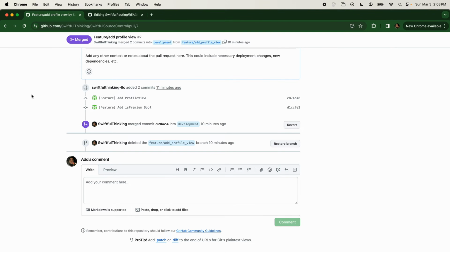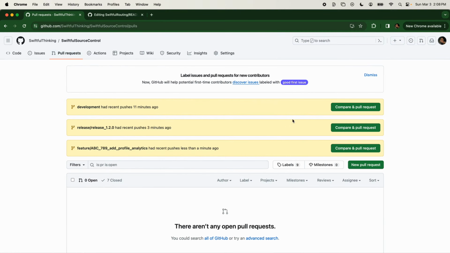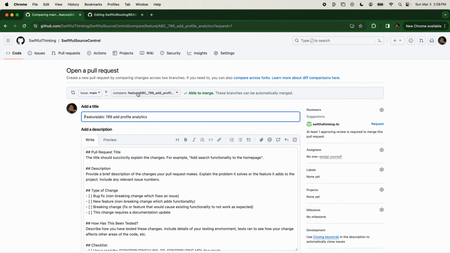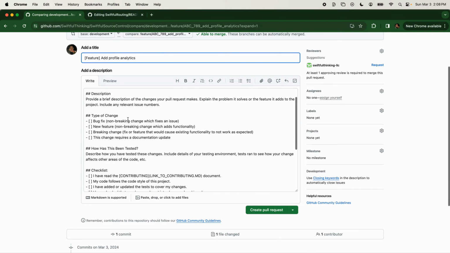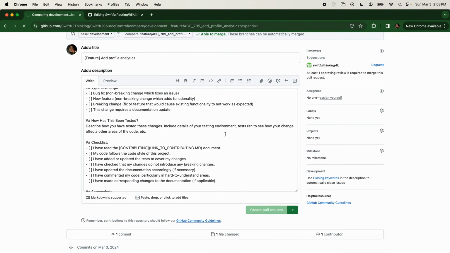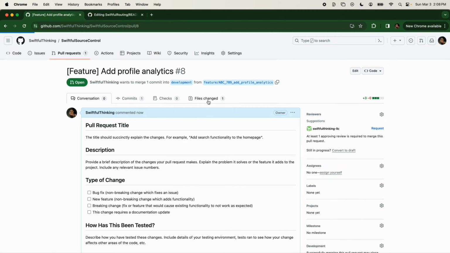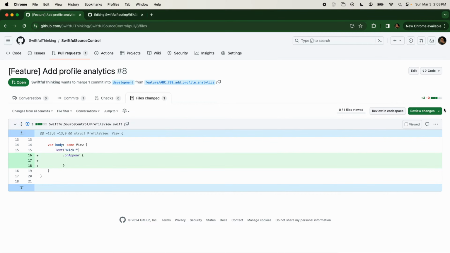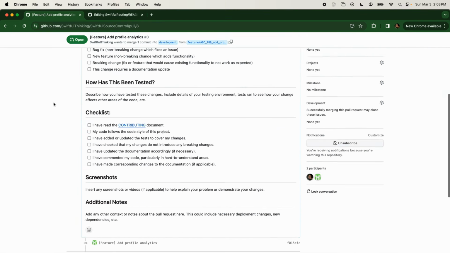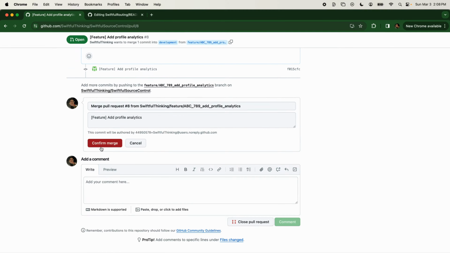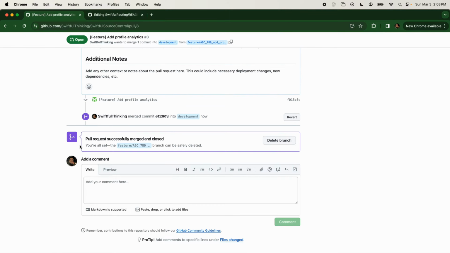Let's go to GitHub. We're going to go to pull requests and we're going to merge. Let's find our profile analytics. And let's merge that into the development branch. All right, I'm not going to deal with the template right now. Let's create the pull request and we can see the files that have changed. Okay, somebody's going to come in, they're going to leave a comment, they're going to approve it. And then we're going to come down here. Once it's approved, we're going to go ahead and merge it into development.